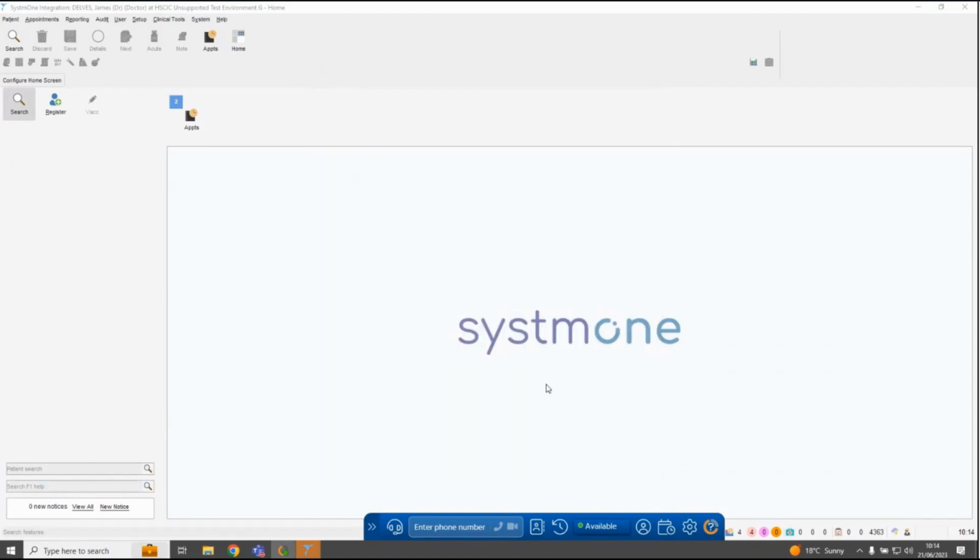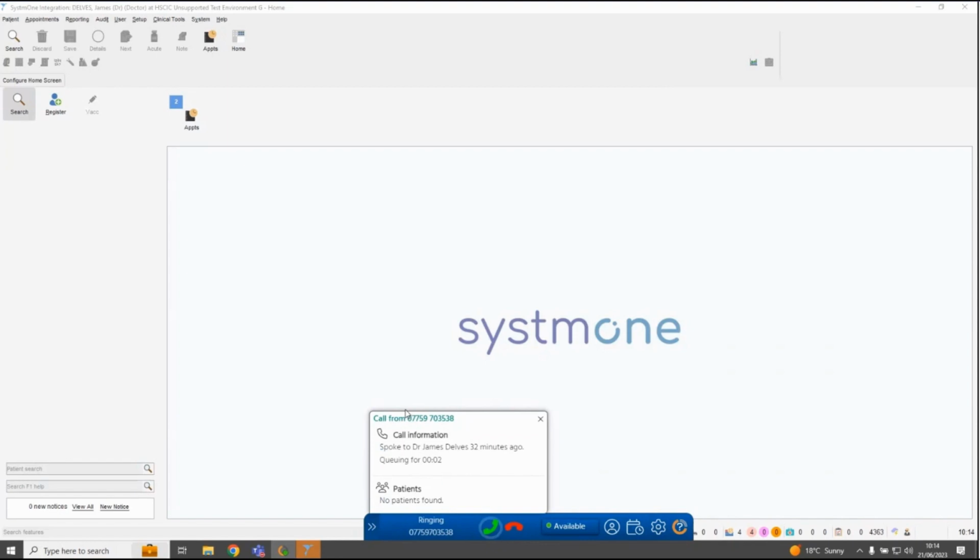I'm going to demonstrate an inbound call now so that you can see what happens when a call comes in. So whenever there's a call through, it will then go through the call flow, the same as normal. If the call is presented to the user to answer the call, it will then bring the details of that call up on the screen.